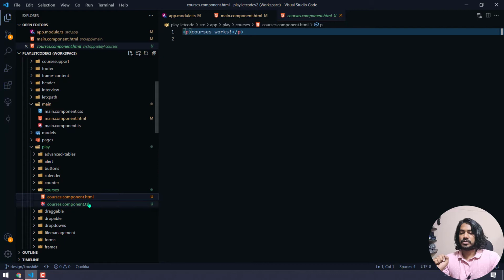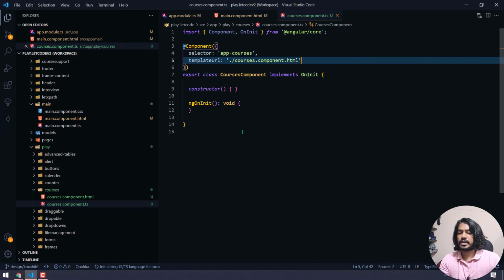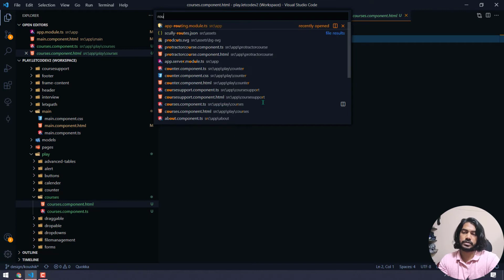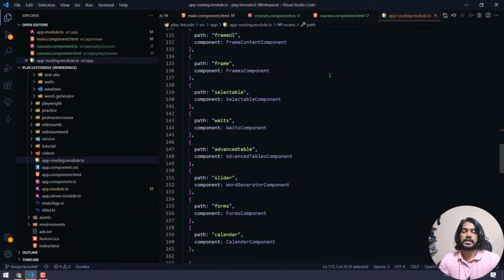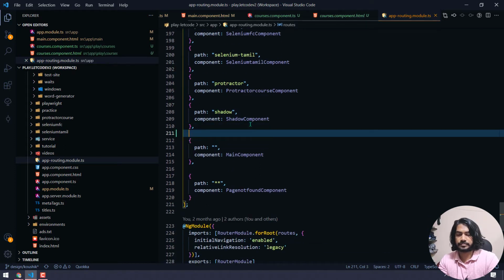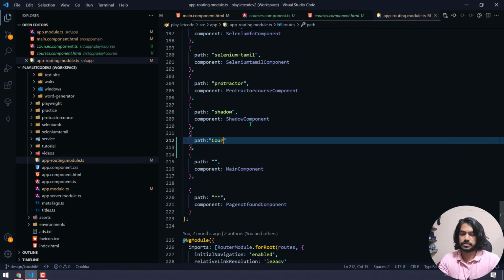Then go to the ts file, and of course we don't have CSS, so I have to remove this now. And that's it. Now within this, just to make sure it works, you can say courses works. Already there is a text, so let's go. Before that, I have to go to my app routing module and add the path for this. I should give a name related to the courses, so I'll say just courses, and it should be lowercase, not uppercase, because most URLs are in lowercase.